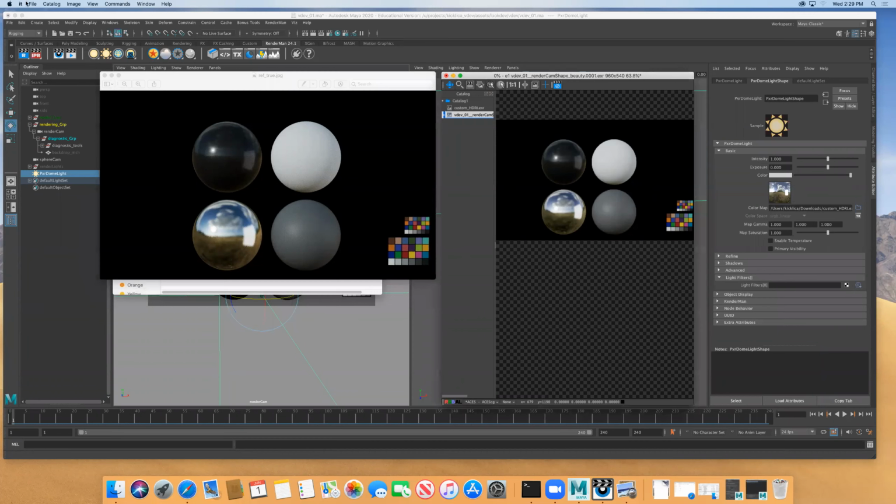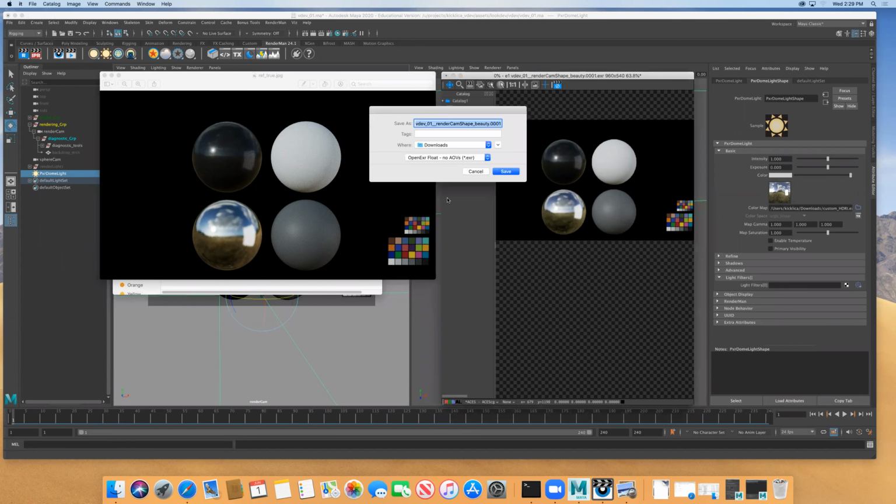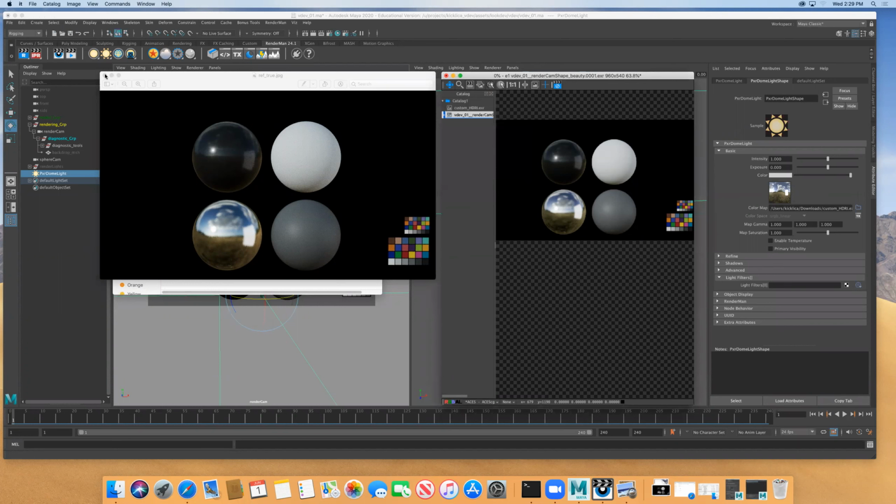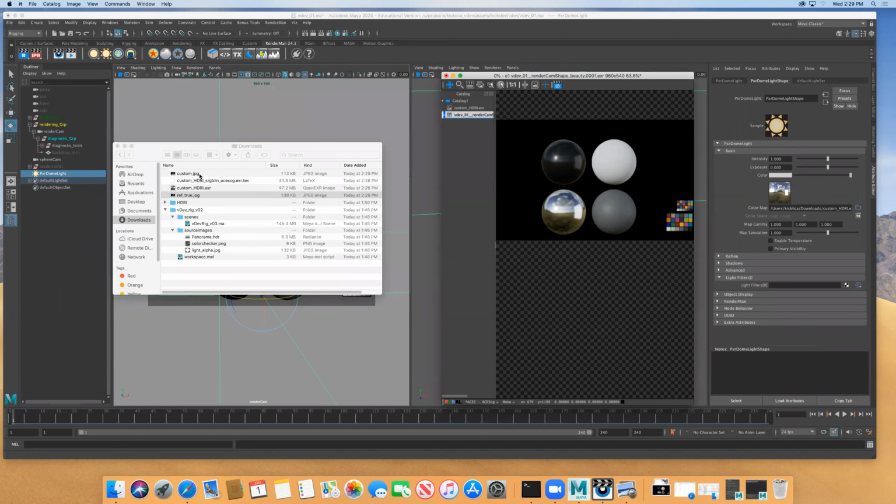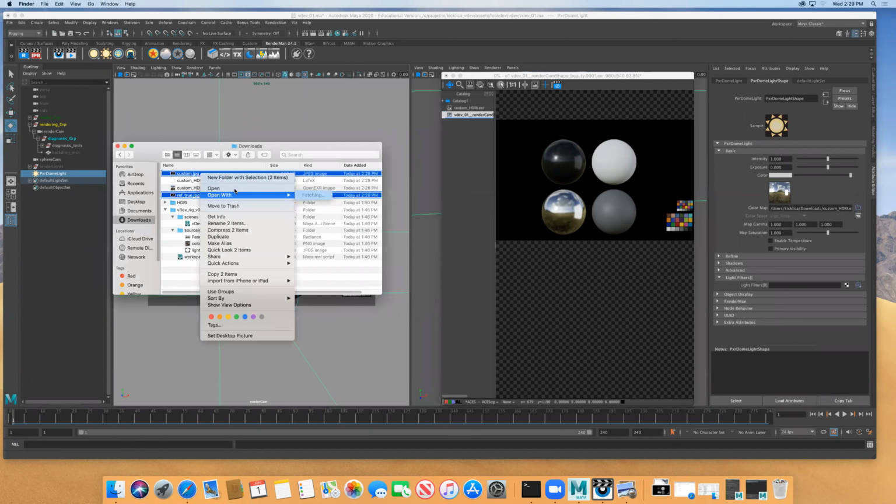Let me go back in here and I'll just save that out as an image. So we'll do export file. And I'm going to go ahead and set that to JPEG. And I'll call this one custom. And I'm going to go ahead and save that there. And I'm going to open both of those at the same time. So we're just going to grab custom and ref true, open.